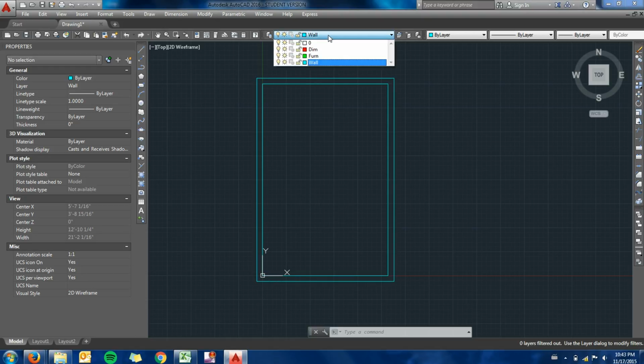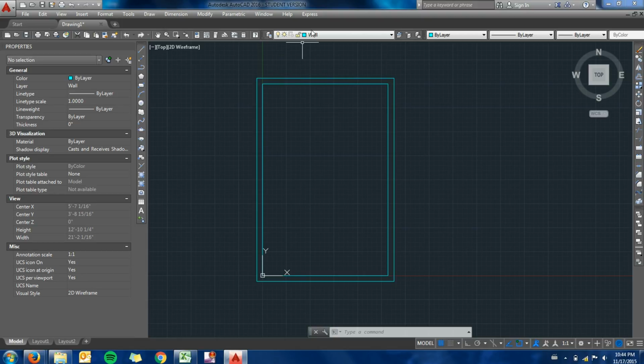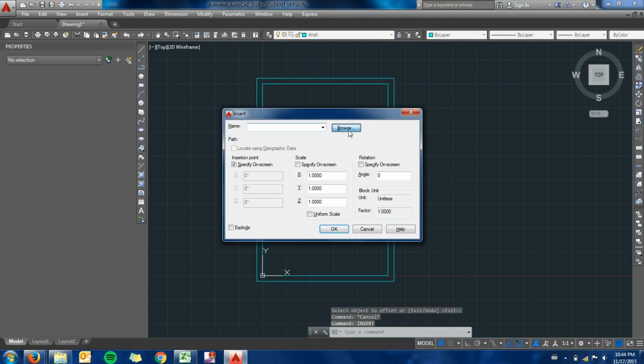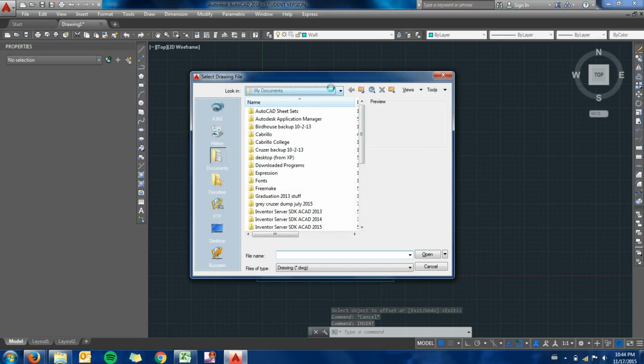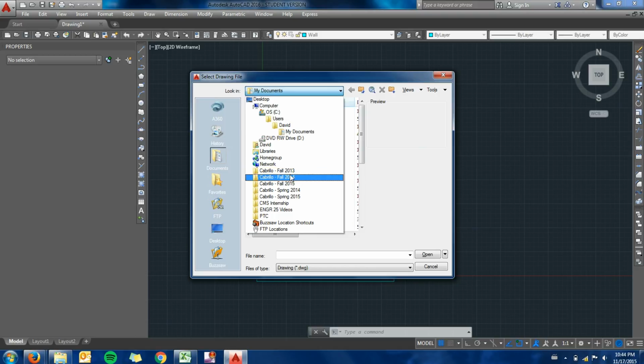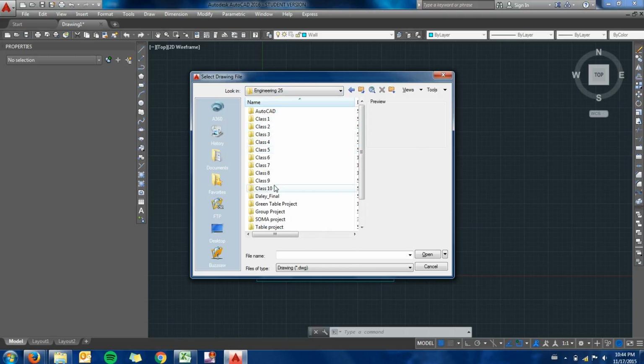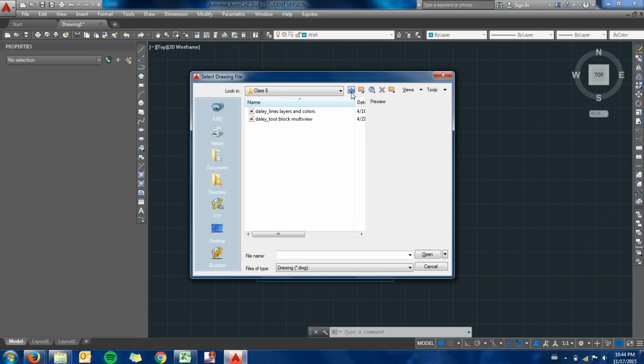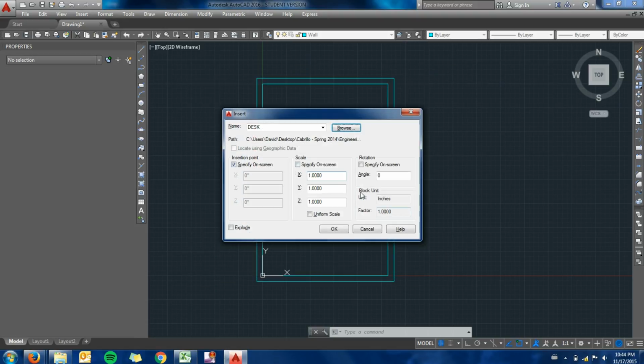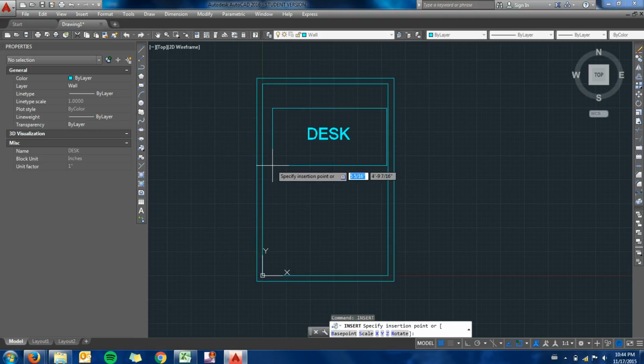So you can see that I've just set up a few layers for this drawing, but you will be using all of your layers. I just need these 3 for the example I'm doing. So instead of making my own piece of furniture, I will go ahead and insert a furniture block. If I go and find my furniture class 5, I will go ahead and put in the desk. Hit OK. Okay, I've got my desk.